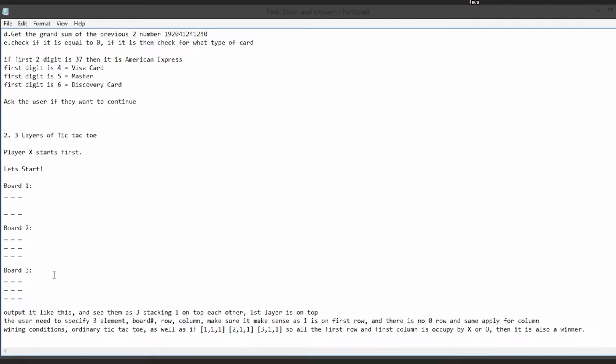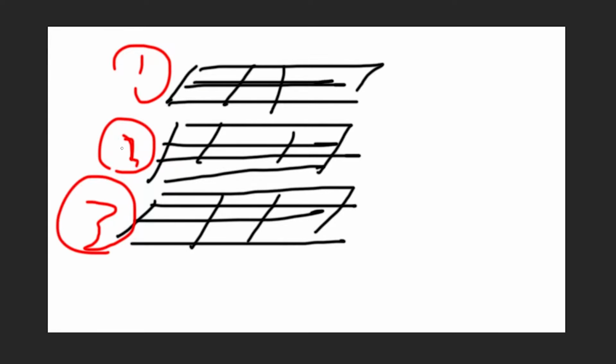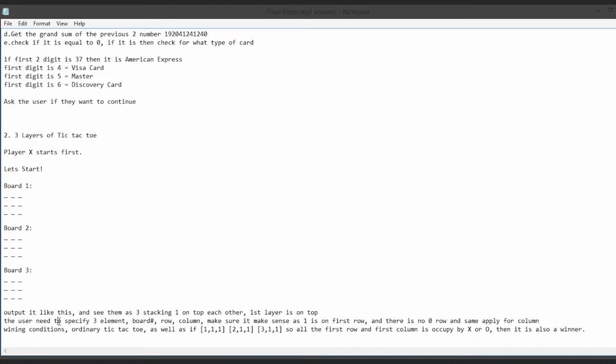So I'll put it like this, and then see it as 3 boards stacking one on top of each other, and the first layer is on the top layer. So this is board number 1. So this is 2, this is 3, this is 2, and this is 3. So the user needs to specify 3 elements. The user has to specify 3 elements.